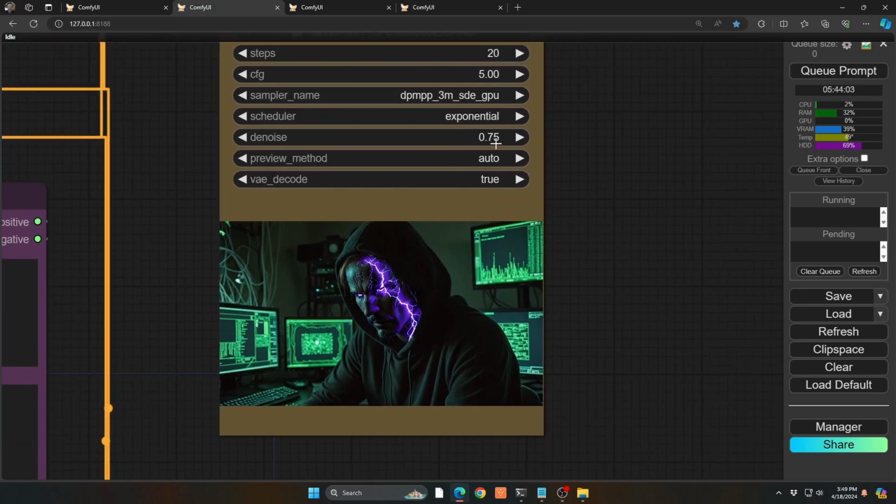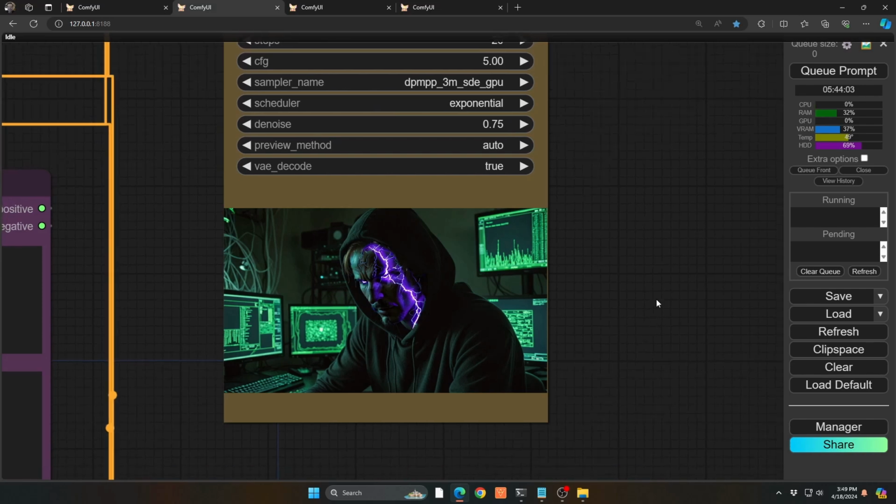I do have a high denoise, and the reason for that is because I want the really sharp, saturated look of the special effect. So obviously if you reduce the overall denoise, it's going to reduce the effect and the amount of detail in the in-painting, but that may not be what you're looking for.